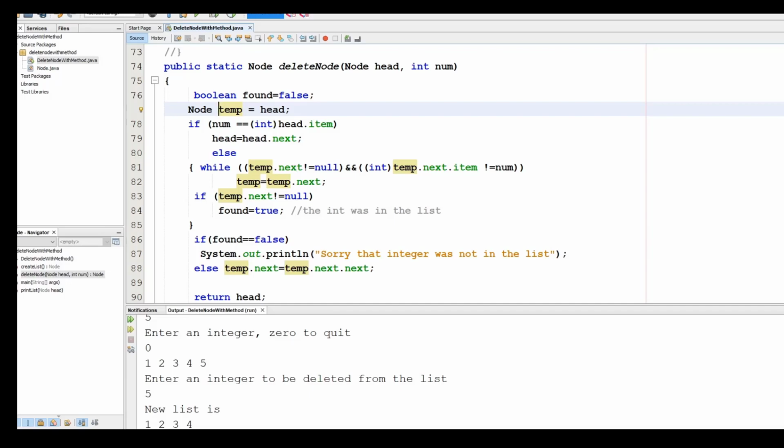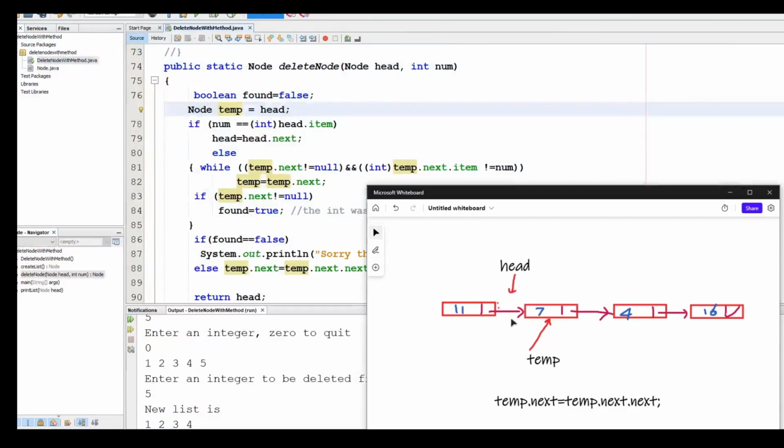Let's see if we can find that on a whiteboard. So we'll start out making temp point at head, which was up here, and that if was false because the number we were looking for, and let's imagine it's the 4, is not in the head, and so I'm in this while loop. So while temp.next is not null, well, here is temp, and temp.next is this one here, and temp.next is not null. Incidentally, temp.next will be null when temp is pointing at the last one, the one with the 16 in it. When temp points at this last node, temp.next is null.